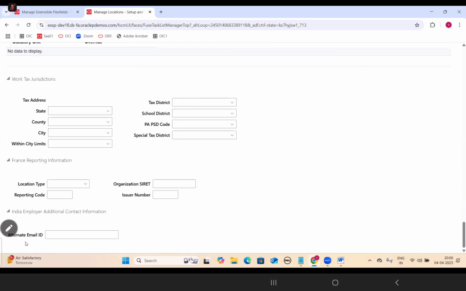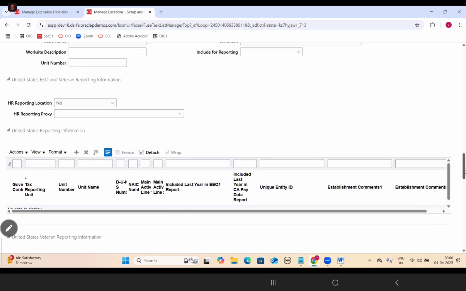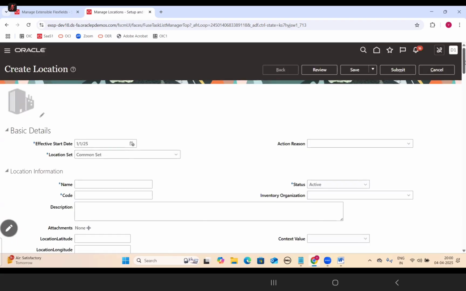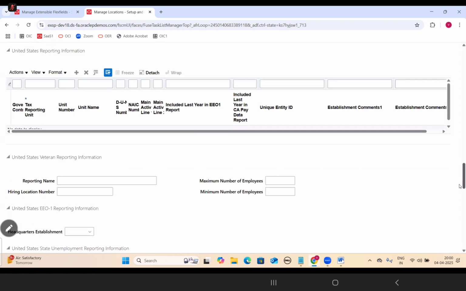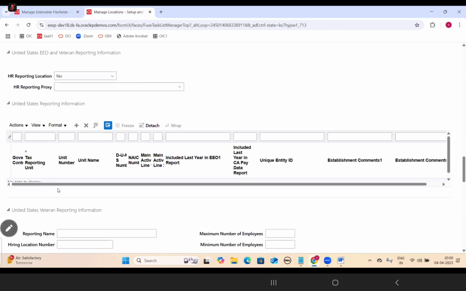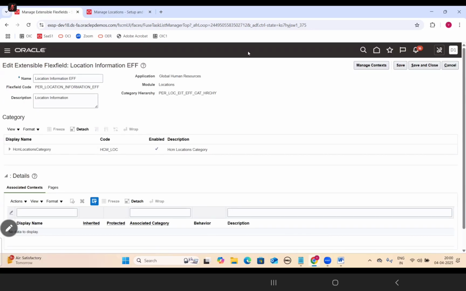where you want to add the department information, you want to add it below or you want to add it at the top. That will be taken care of by these associated context and pages. So the order of the department information where you want to display it will be taken care of by these associated context and pages.